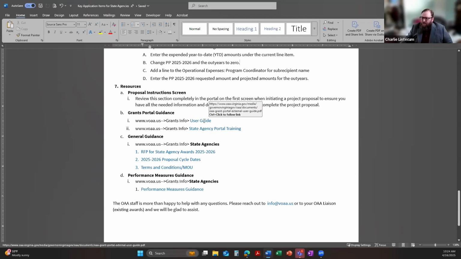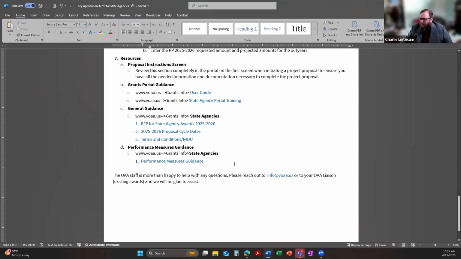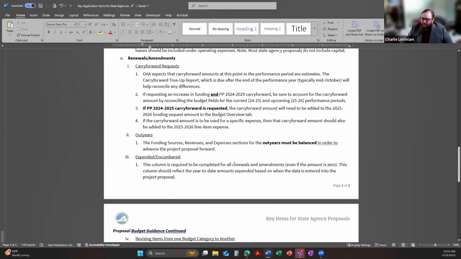We also have links to the user guide, there's state agency training from last month, and then there's the RFP, the cycle dates, the terms and conditions, the MOU guidance, and the performance measures document, all also linked in here. And as mentioned before, happy to help with any questions.